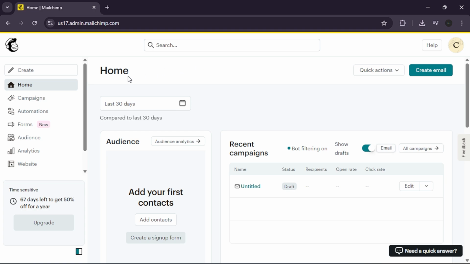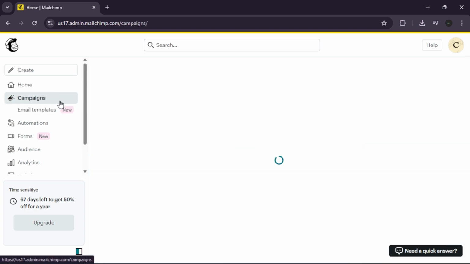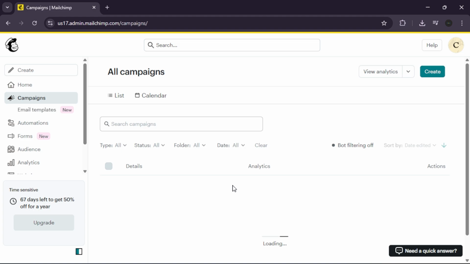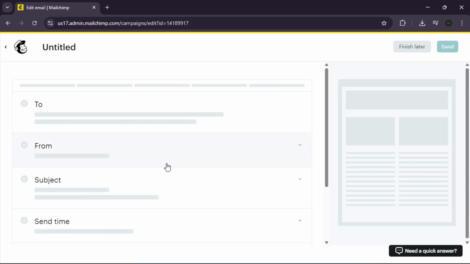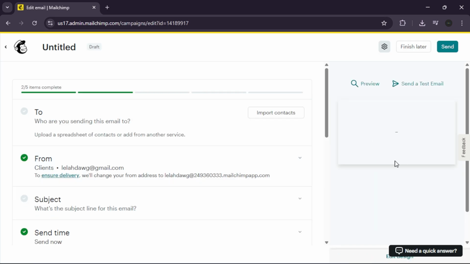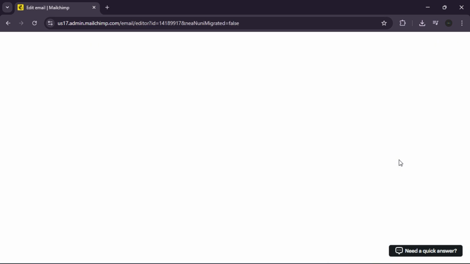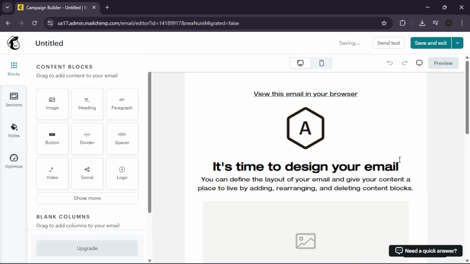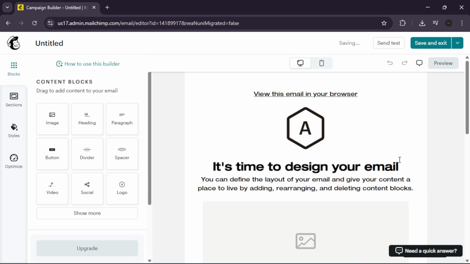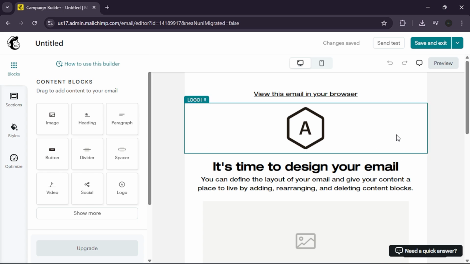Log in to your Mailchimp dashboard, navigate to the Campaigns tab, and open the email draft you are currently working on. Click the Edit Design button to launch the visual editor. Ensure you are using the new Builder interface. This version offers a more candid view of your footer elements, making it easier to identify the technical blocks that contain the branding assets.